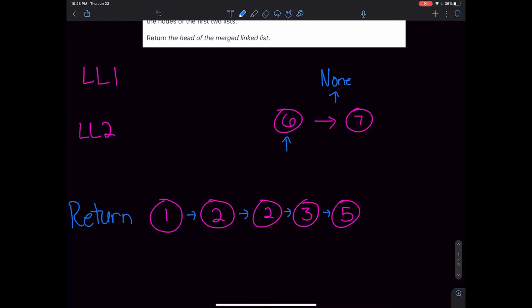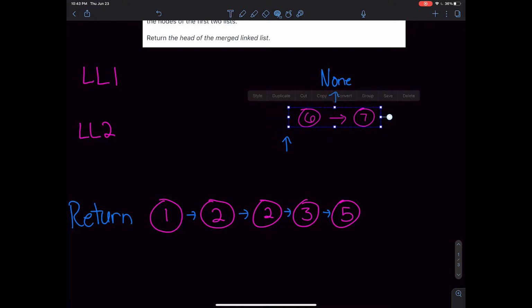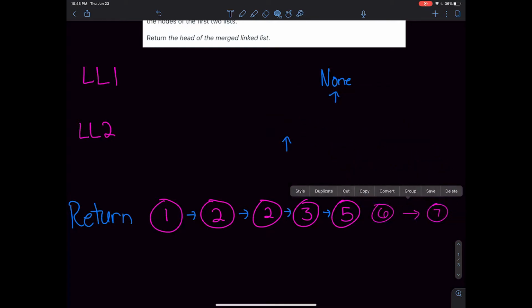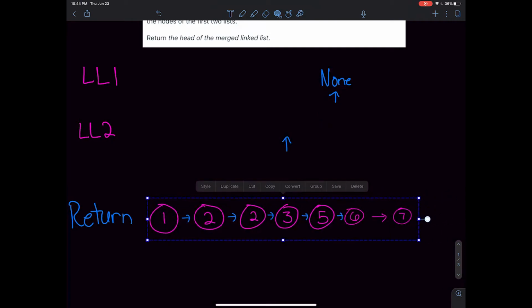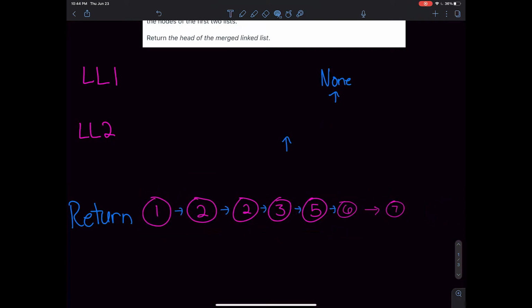And when this is the case, when linked list 1 or linked list 2 is none, all we have to do is take the rest of the nodes from the non-empty linked list, and we're just going to add it on to the end of our return linked list. And now from this, we're able to have our result. And this is the one that we're going to want to return.